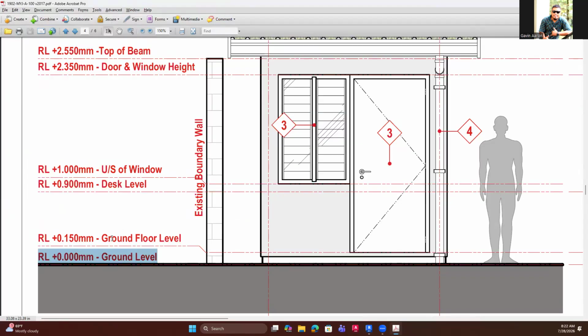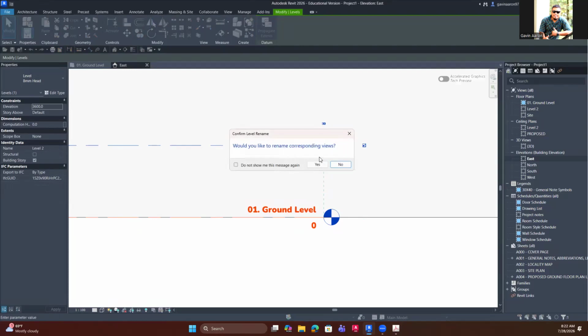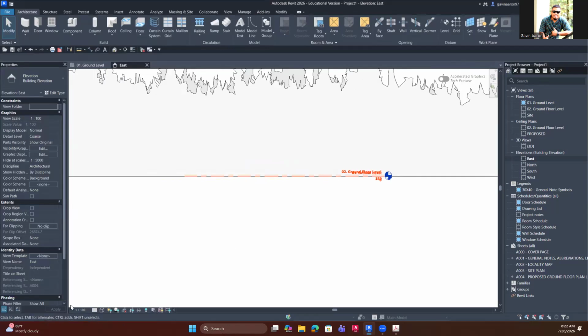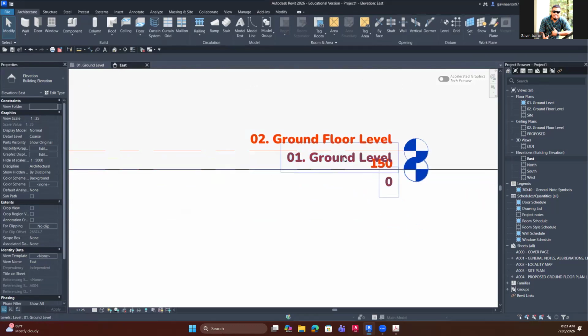Next one is ground floor level, 02. Double click inside there and put 150. Then you change the scale, 1:10, 1:25. Okay, so you can see now that these two levels, this one is on top of this one.